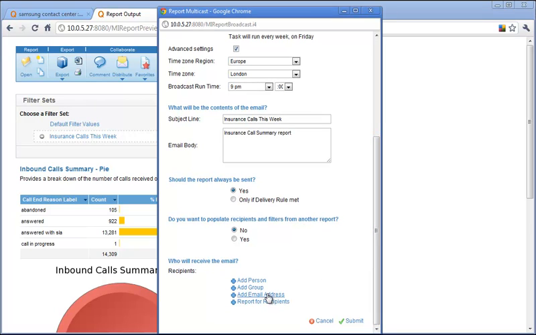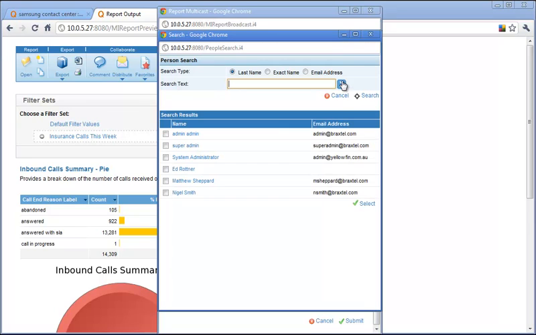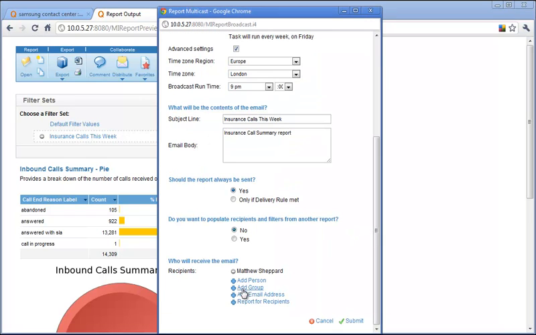The final step is for us to define the list of recipients who we'd like to receive this broadcast. Here we can see that we can choose between adding a person/group or adding email addresses. Persons or groups are recipients who have an account within the reporting system themselves. Reports delivered by broadcast to persons or groups will be delivered to the account user's reporting inbox, which is visible within their dashboard when they next log in.